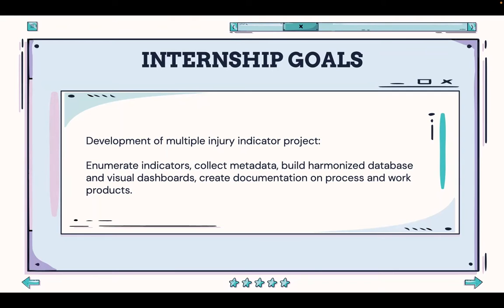And I created documentation on the process and the work products to hand off to the team at the end of my internship. And that documentation, some of it was intended to be used internally to inform the team working on the project going forward, and then some of it was to inform public-facing information so that when people go look at these visualizations once they're published, they can then download documentation on how the things are created and what they all mean.